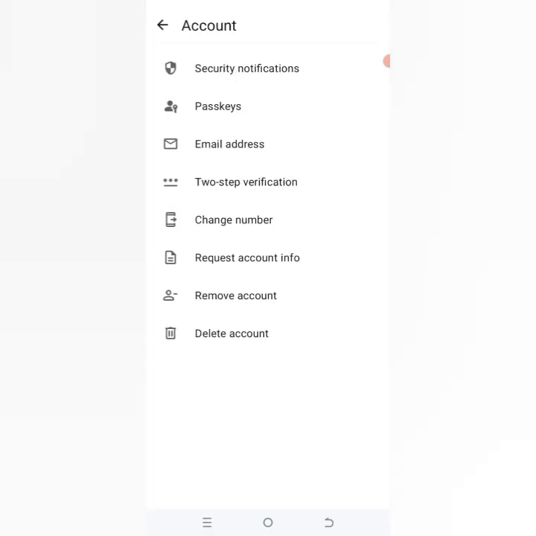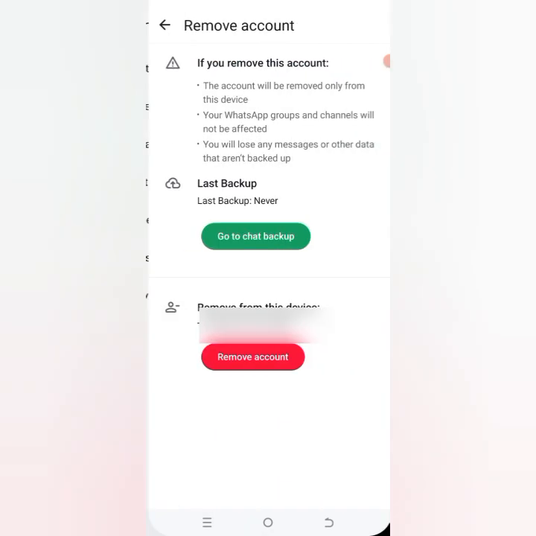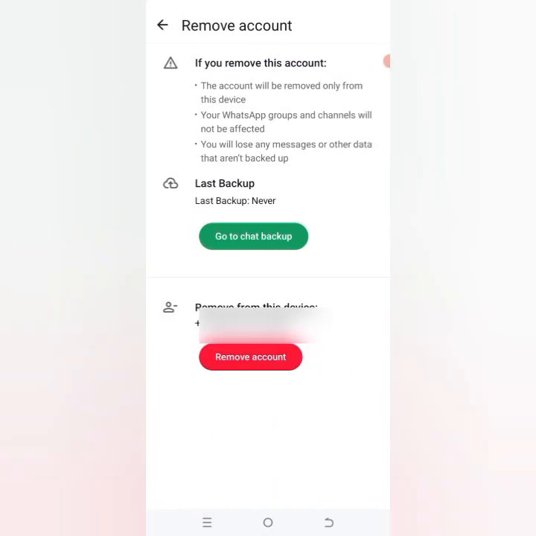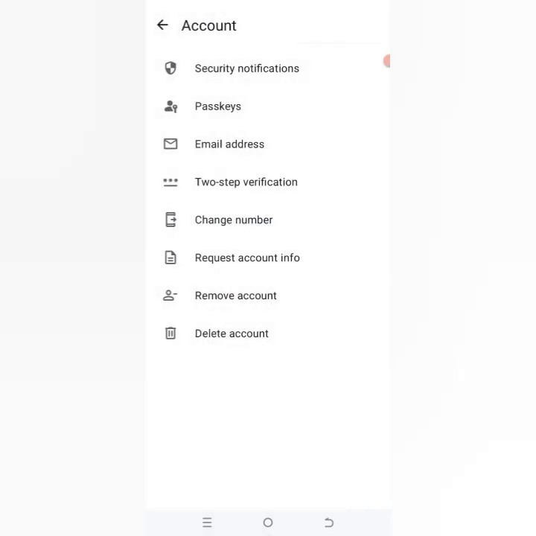So there are two things here. Click on remove account. If you click on remove account, it's just going to remove the account from your phone. It will show you that if you remove account, it will remove only from this device. Your WhatsApp groups and channels will not be affected. You lose any messages that you have not backed up.